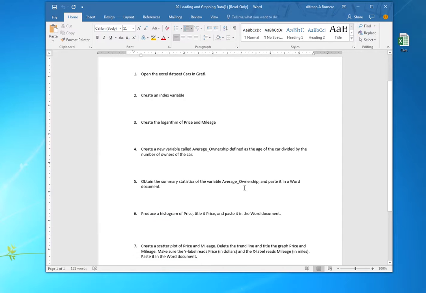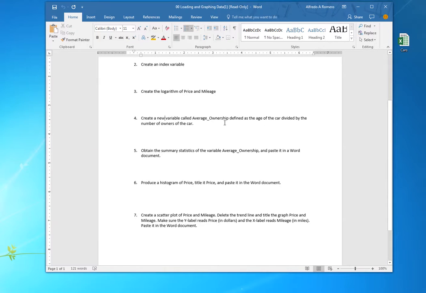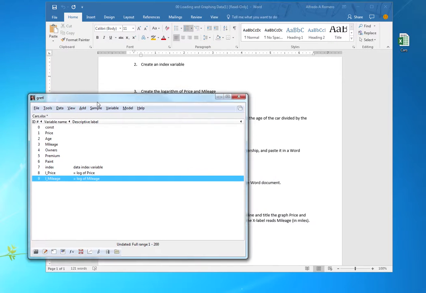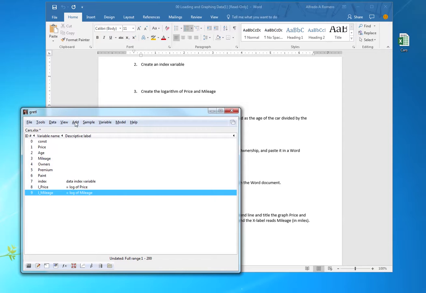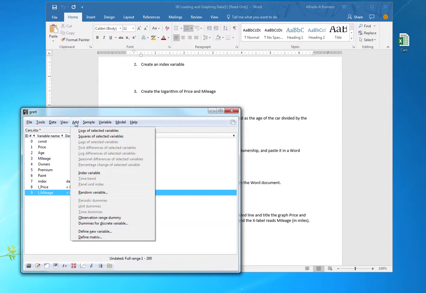Number 4, create a new variable called average ownership, defined as the age of the car divided by the number of owners of the car. So the way I do that is I go to add, and I go to define new variable.